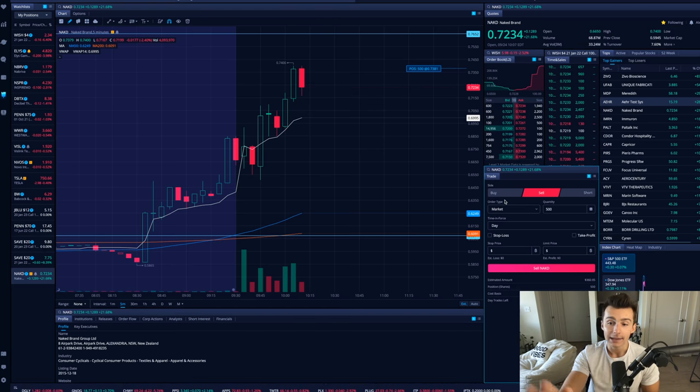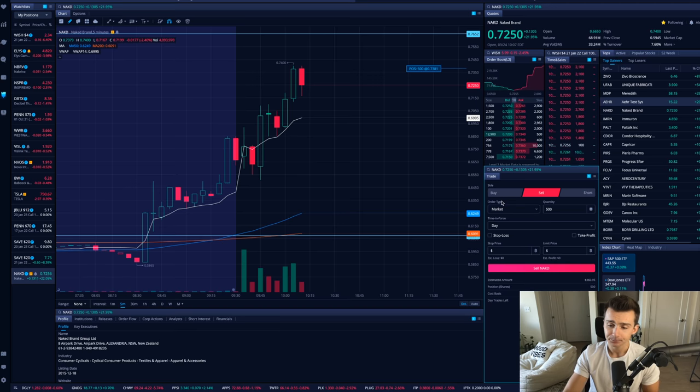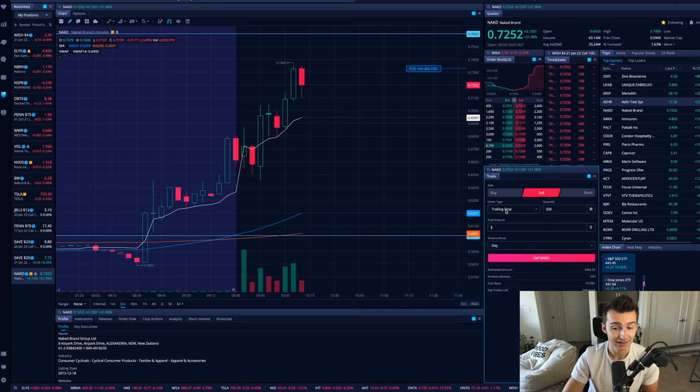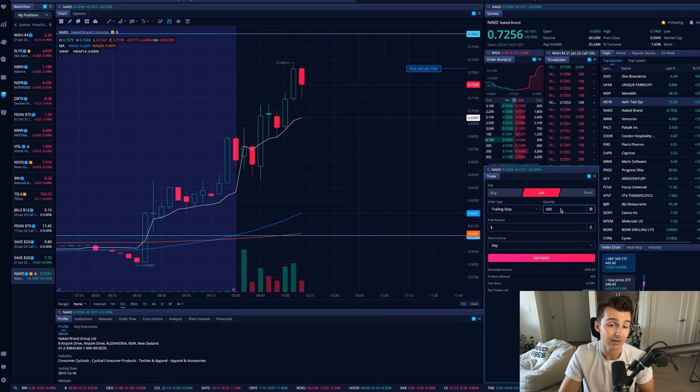Okay, so now we go to sell. I'm going to click on the order type here, and I'm going to click on a trailing stop. So we want to look at trailing stop, and now we have the option to select the quantity, so I don't necessarily have to have my trailing stop loss for the entirety of my position, but I'm going to do that in this case.